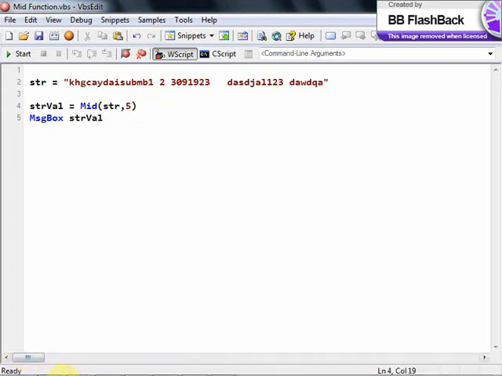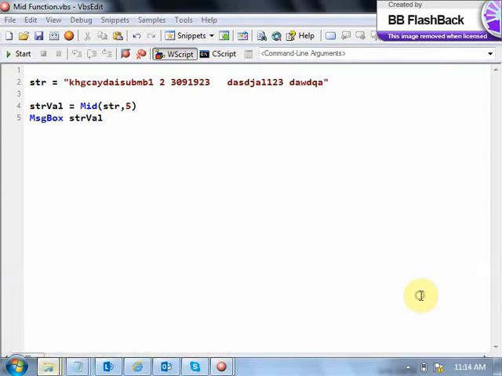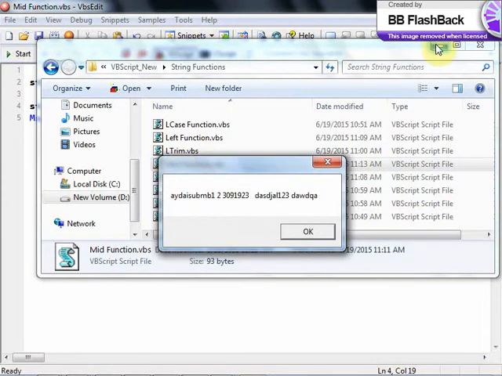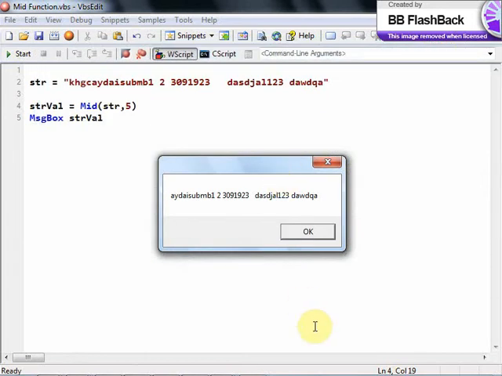If you want to see that, you can see, starting from the 5th character, all the characters have been retrieved. So from a specific position it retrieves a specific number of characters, and if you don't provide how many characters to retrieve, then from whatever position you have specified, it will retrieve the remaining characters.